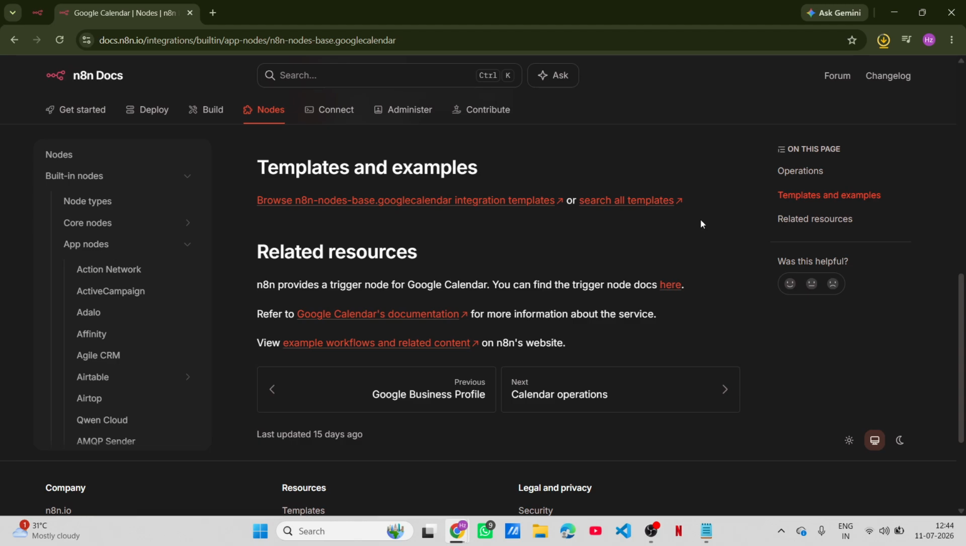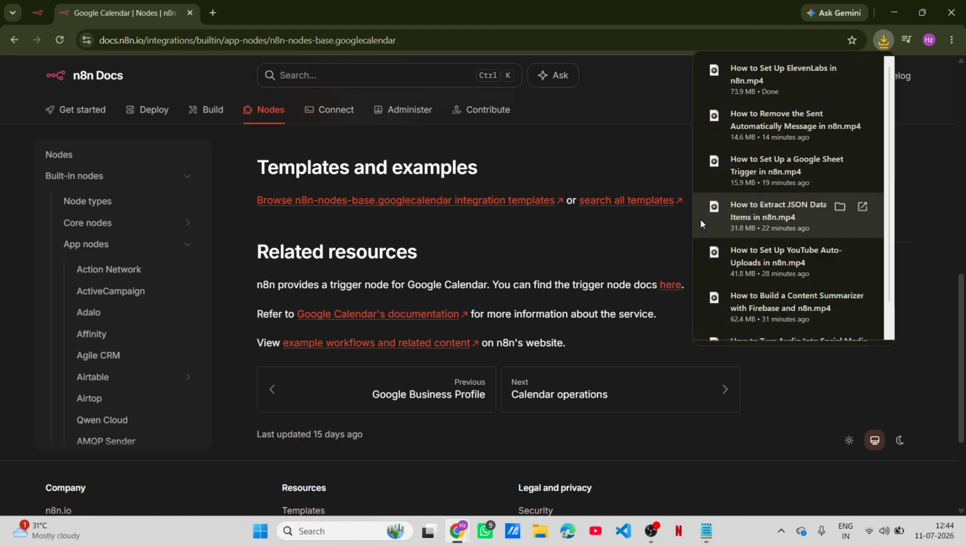And that's it. You've now successfully connected n8n to Google Calendar. Feel free to experiment with various actions and see how they can help automate your tasks.